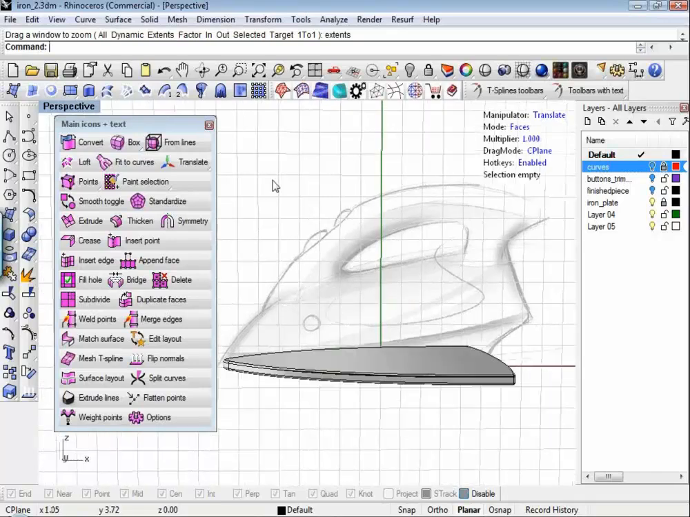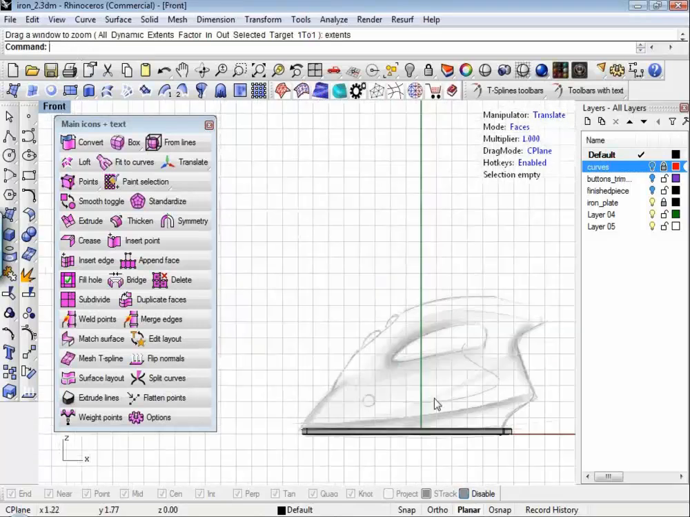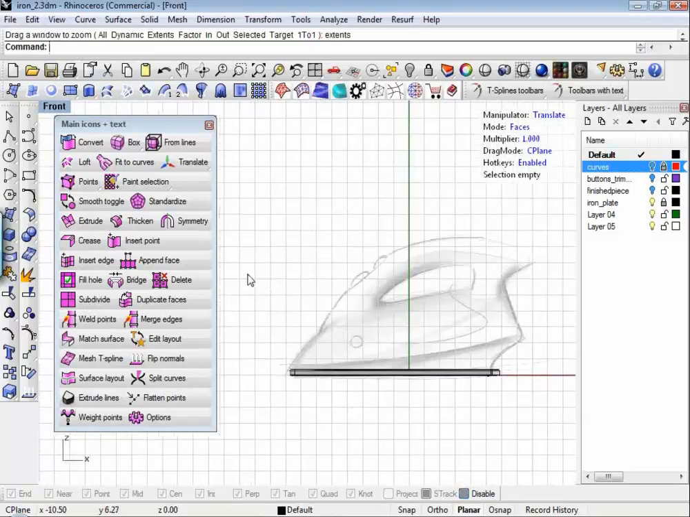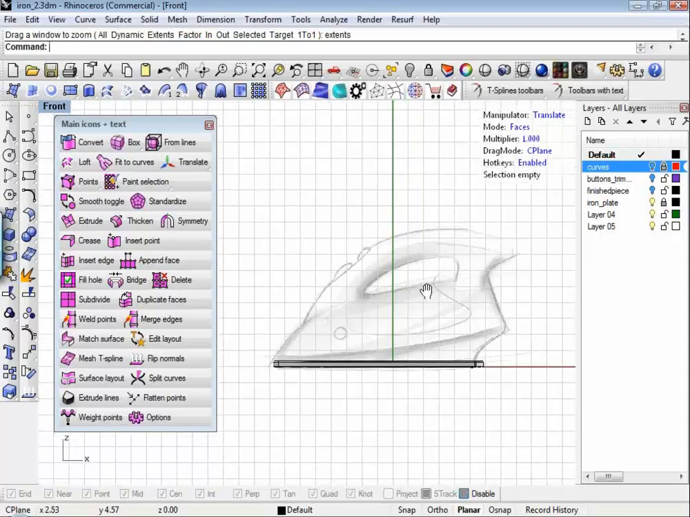So let's talk a little bit about how T-Splines works. For those of you who aren't familiar with this, basically T-Splines is essentially two models. There's a cubic polygon model, which we call box mode, and then there's the T-Splines sub-D surface, which is a smooth interpolation of that box model.